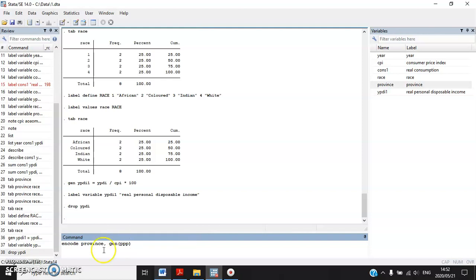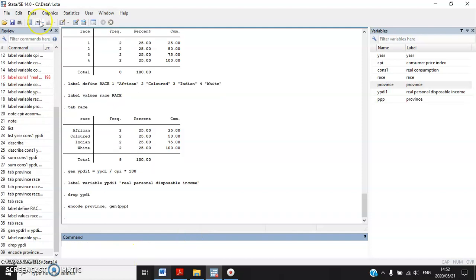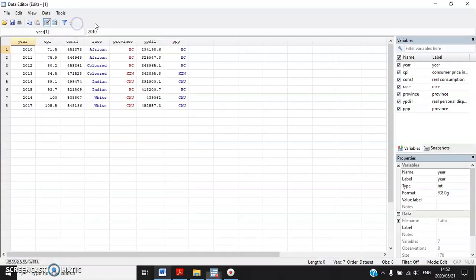Okay, so let me repeat one more time. I encode a text variable, the province text or string variable, to generate a numeric categorical variable. I will call it PPP. Okay, so I will wait for 5 seconds and then I will press enter. Okay, and then we can go to the data editor. Now you see the changes. So this is the PPP numeric categorical variable.